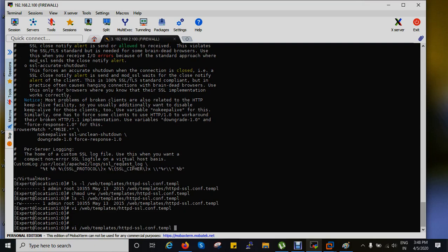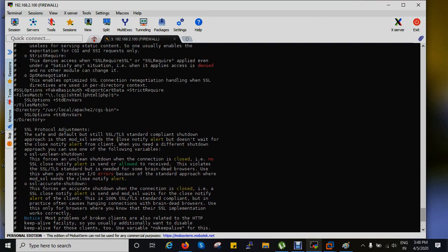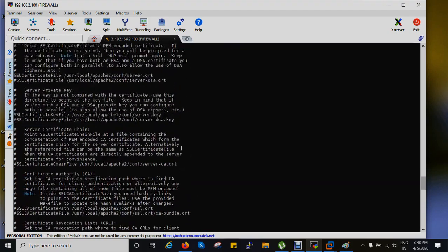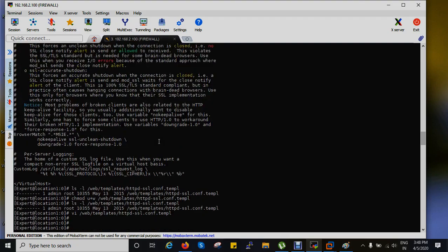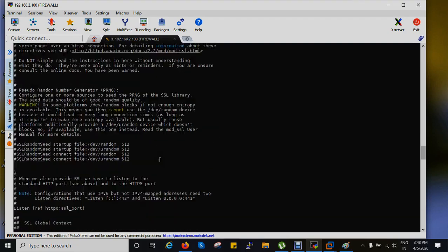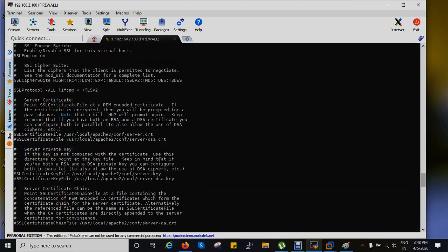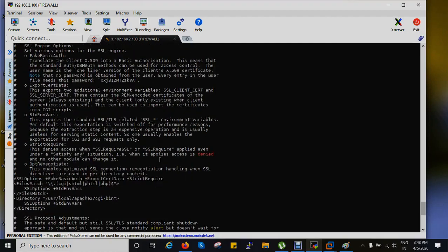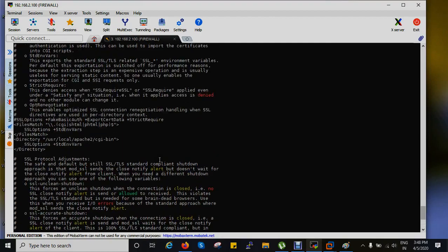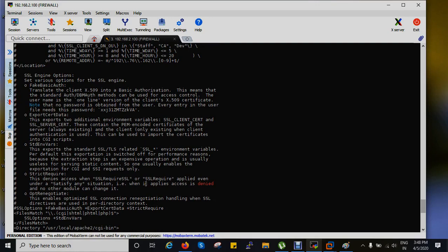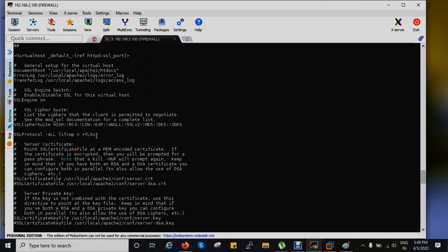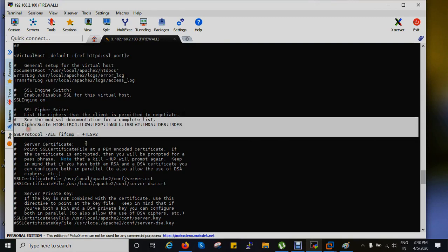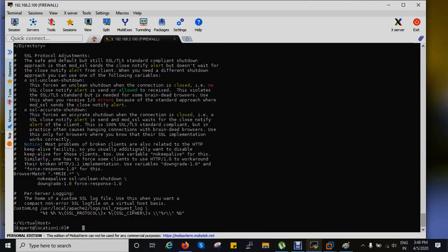To see the configuration, use the cat command again. It will show you the current configuration and the parameters, like here. So these are the ways. After that you have to remove the permission.